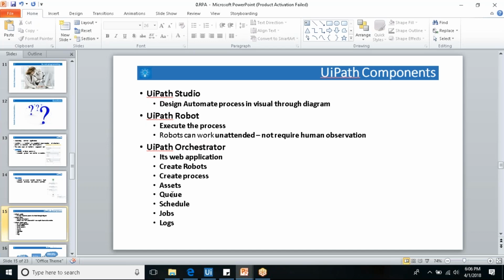And any queries so far, Kavya? No, Mohan. Yeah, you are able to follow me, right? I'm able to follow you. Sorry. Yeah, I can follow you.